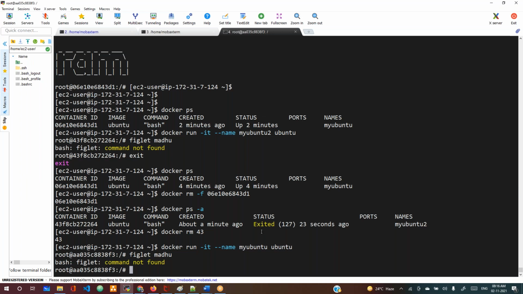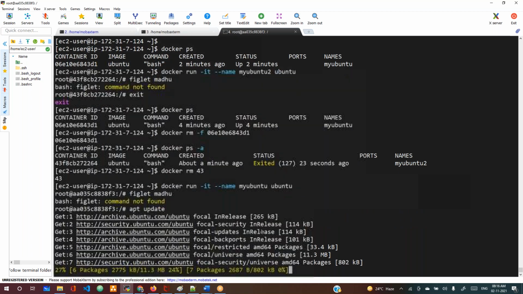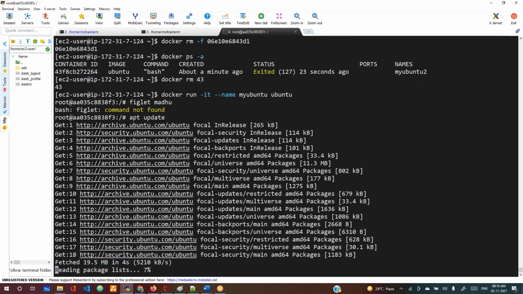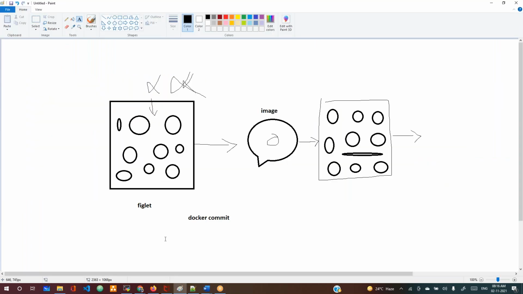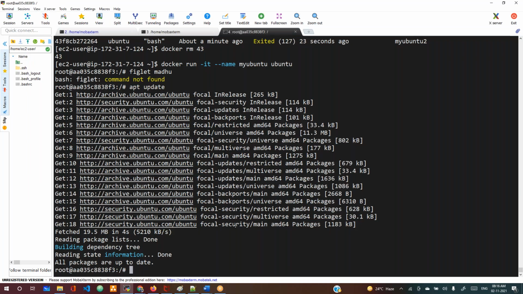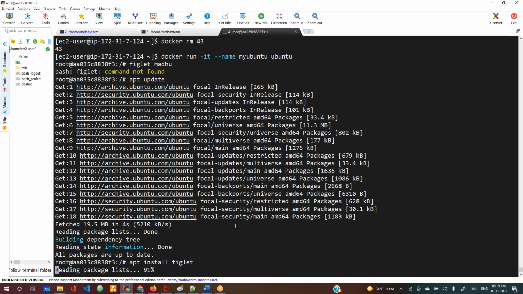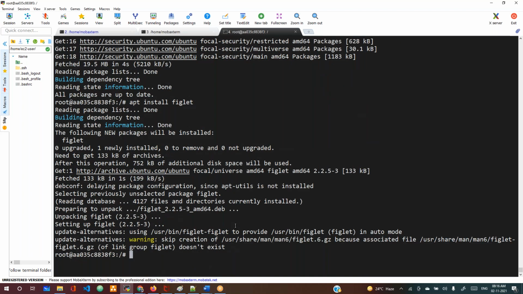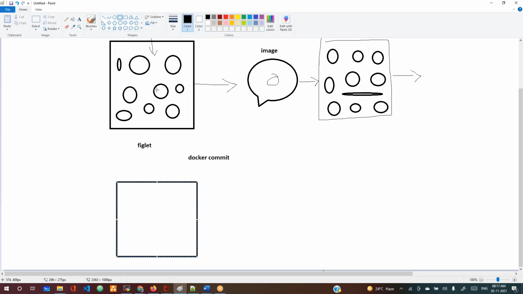Now let me run apt update. This is a new Ubuntu container. Listen carefully: I created one Ubuntu container as of now, and after that I'm installing Figlet. Okay, that's great. Now what I did is install the Figlet software in that container.